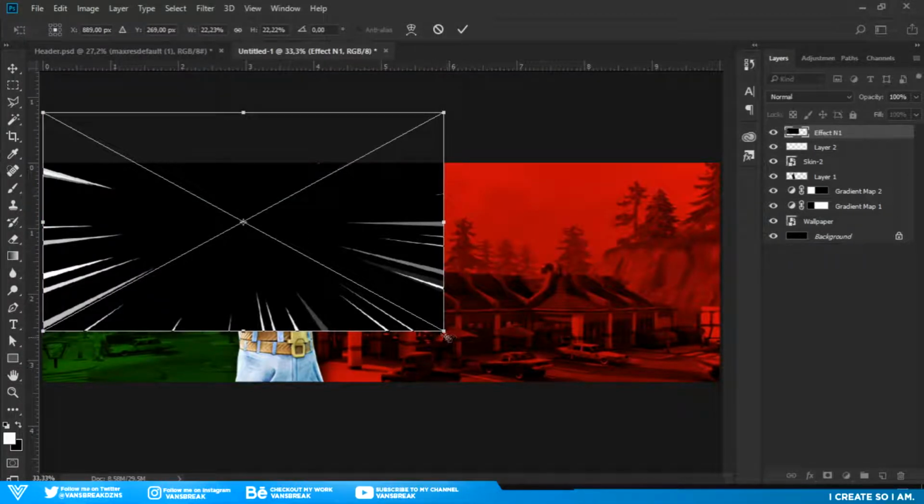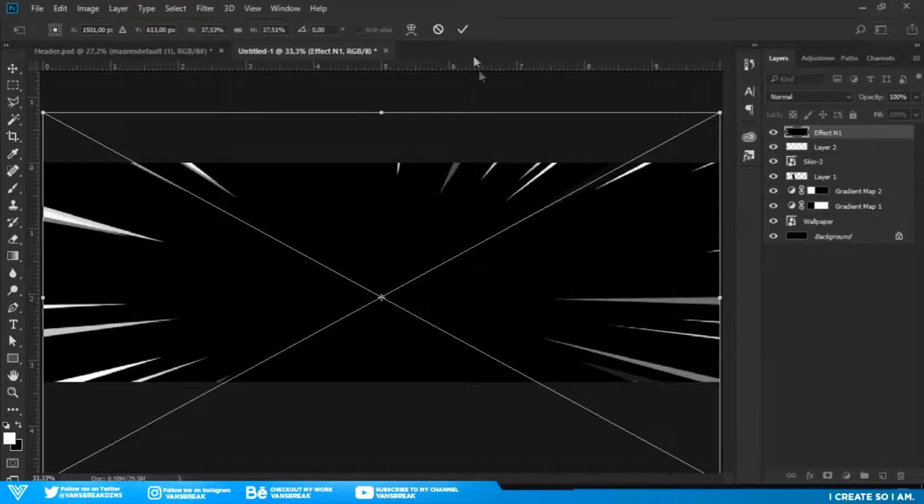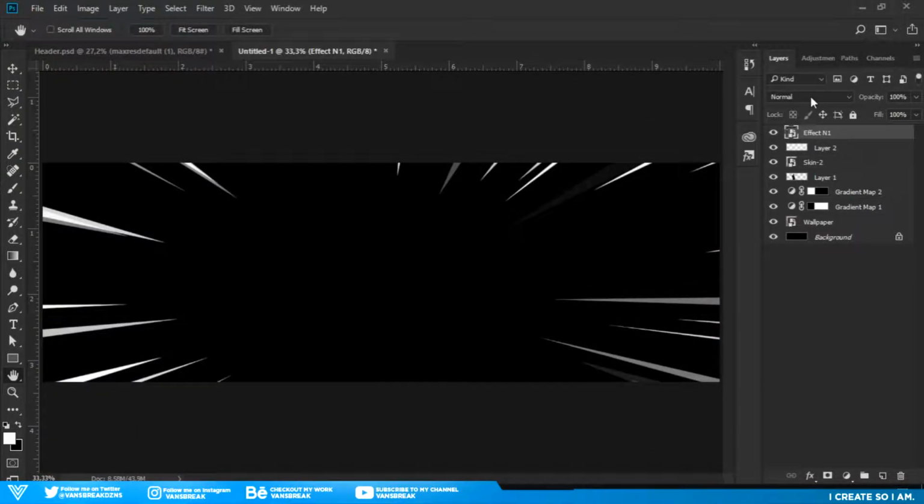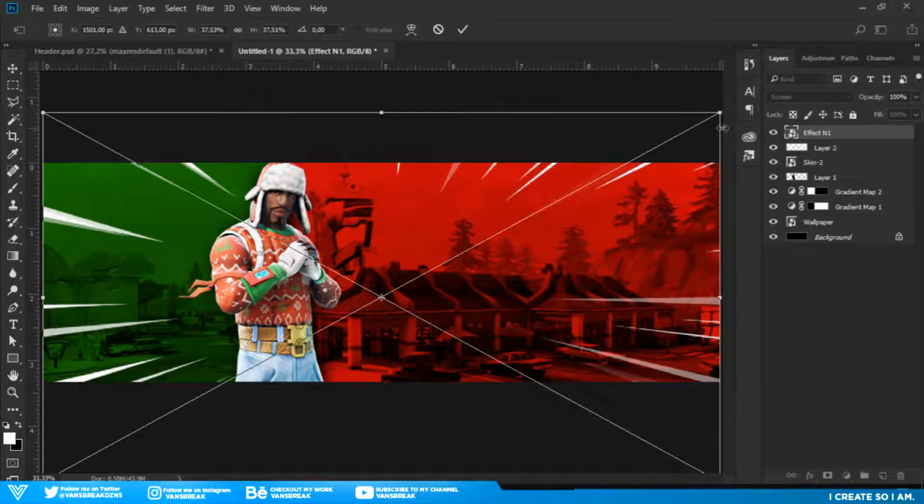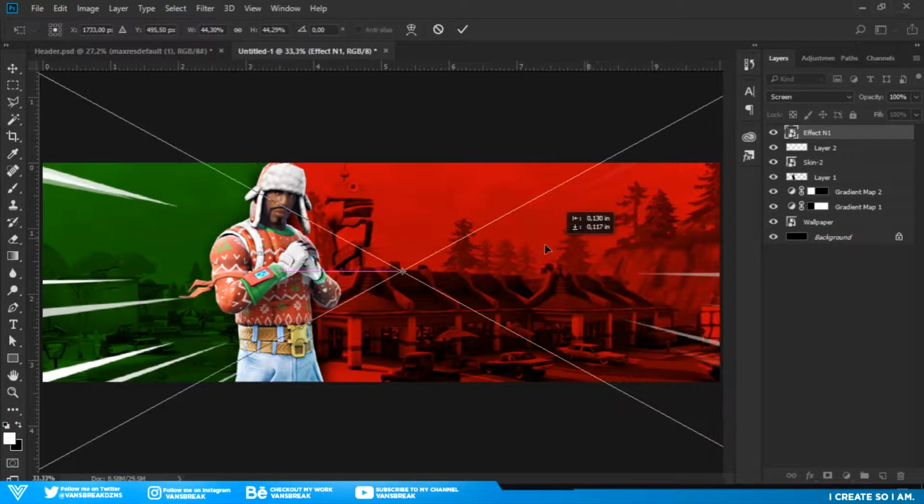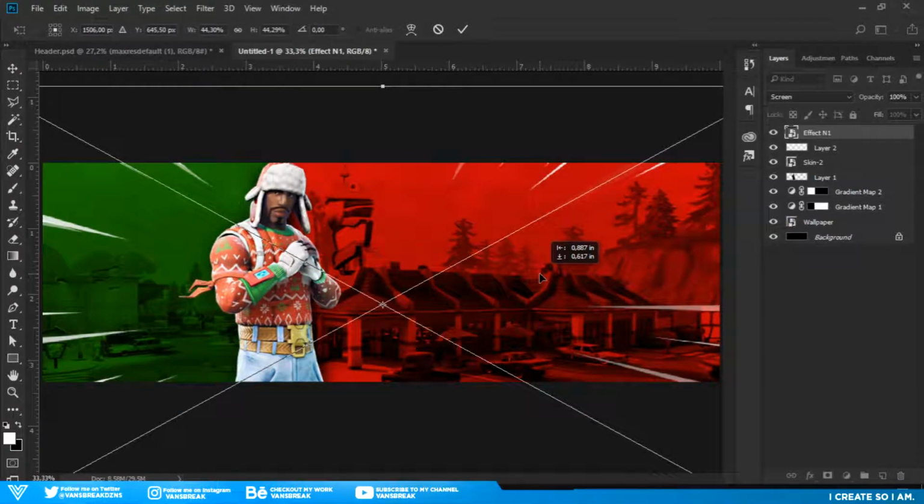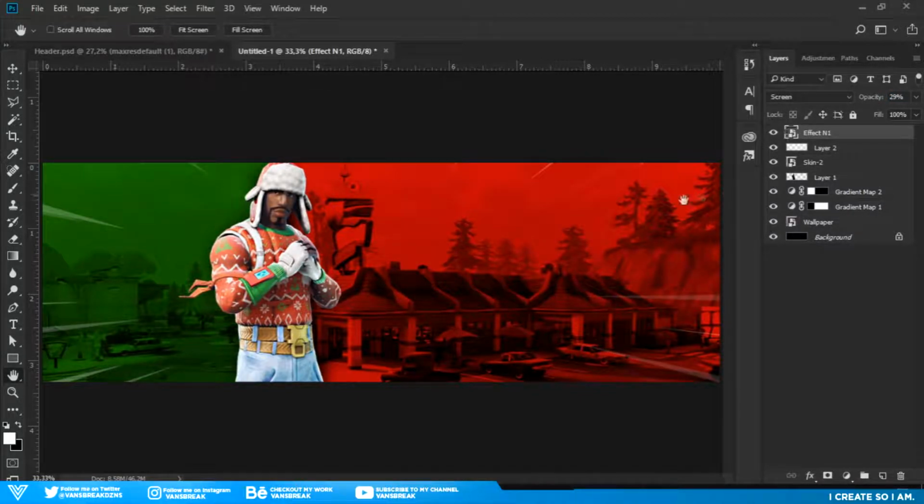Make it bigger like so. Just go to blending options and then choose screen to get this pretty cool nice effect. Then guys, if you want less of the effect, just make it bigger and put it in the middle like this. So here we have this pretty cool effect. You can reduce the opacity like this to have a pretty cool nice effect.